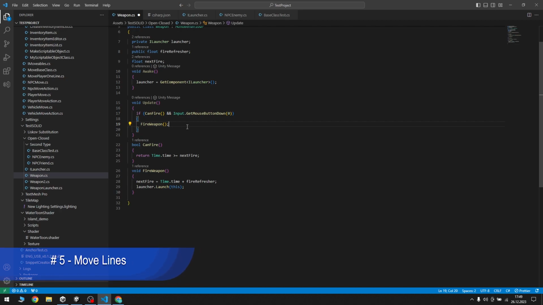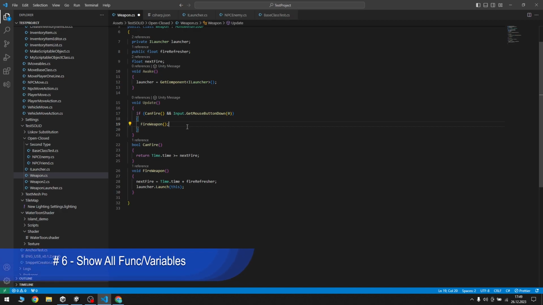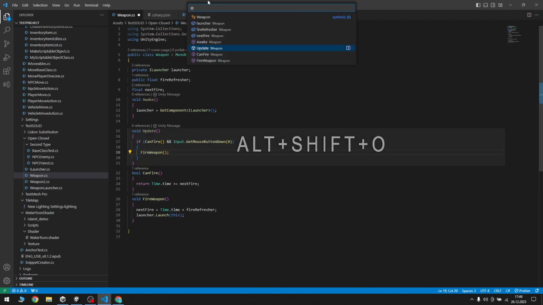If you want to move a line, you can easily do it with Alt and the arrows. As you see, the fire weapon function is moving down and up with the Alt and arrow keys. Okay, the sixth tip is to show every variable and function. If you press Ctrl Shift and O, you will see every function and variable. If you have long scripts, you may see the variables and functions here very easily.